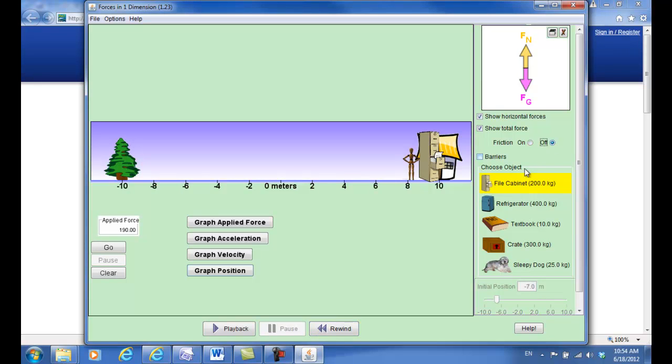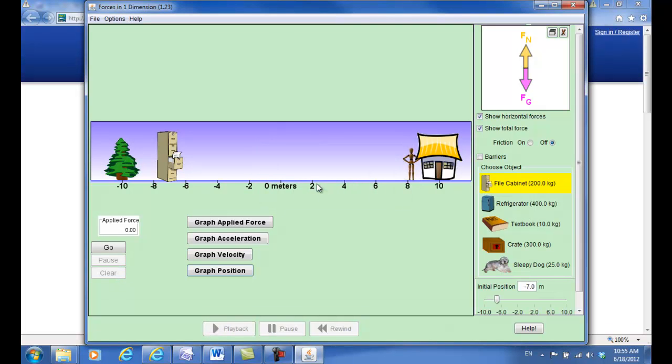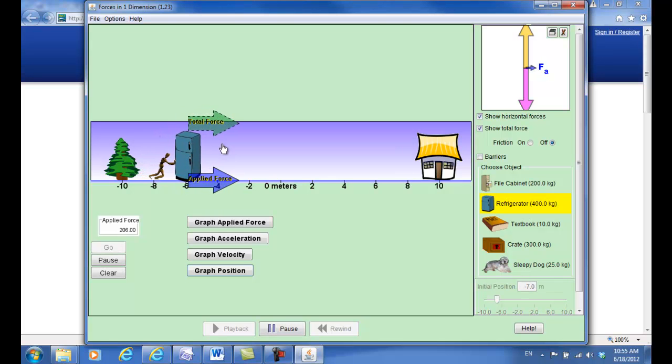So click the off. And again, let's rewind, clear everything, and choose, say, a refrigerator this time. If I apply a force, because there's no friction, then the total force, or the net force, is only my applied force. So as you can see, when my applied force is there, the object starts moving, and when I let it go, it still keeps moving.